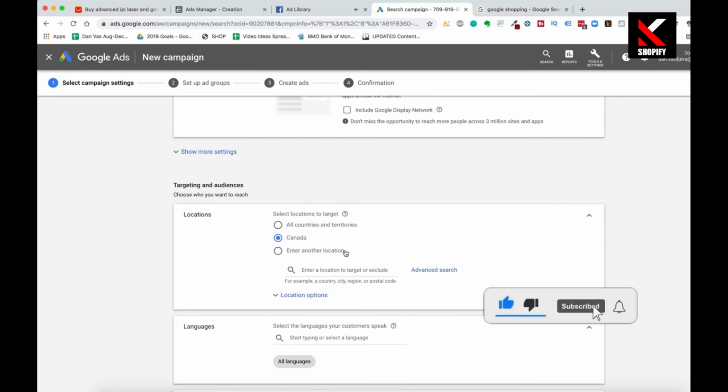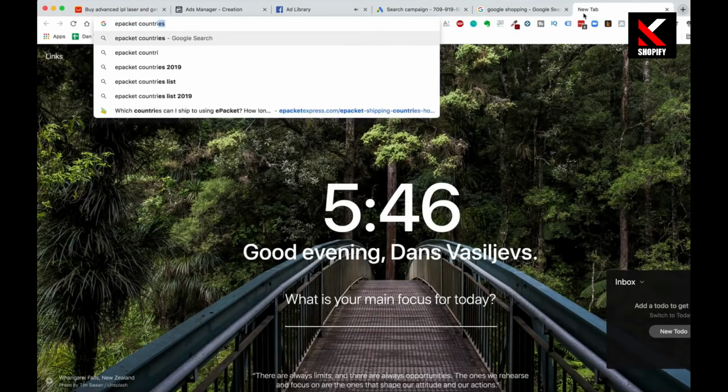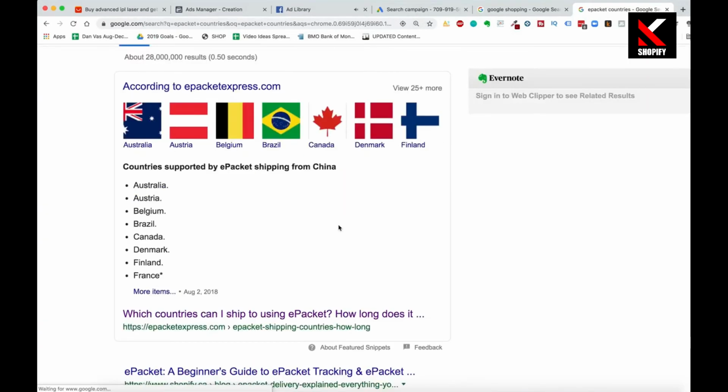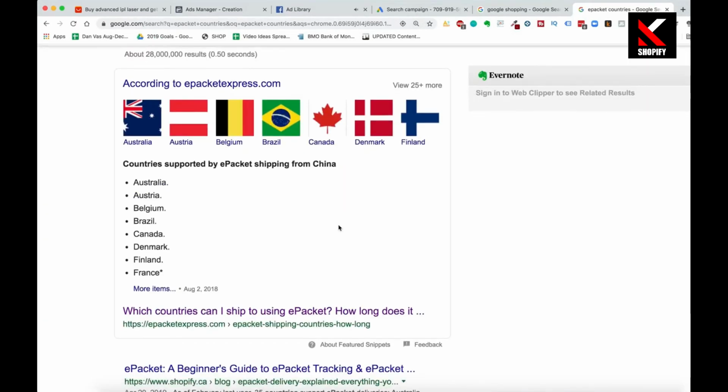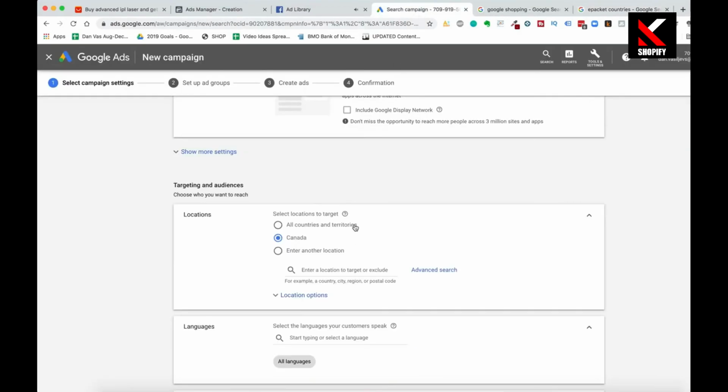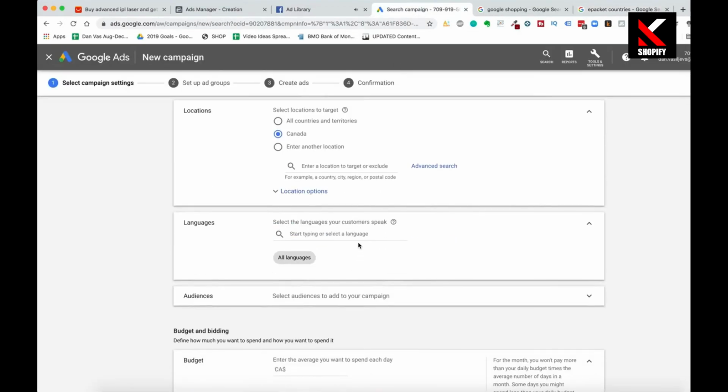And then for countries, we're going to do all ePacket countries. So for that, just go to ePacket countries, like I said, and find the list. And we want to be targeting countries that are actually able to afford our products. We don't want to be targeting third world countries because they don't have enough disposable income to buy our products.